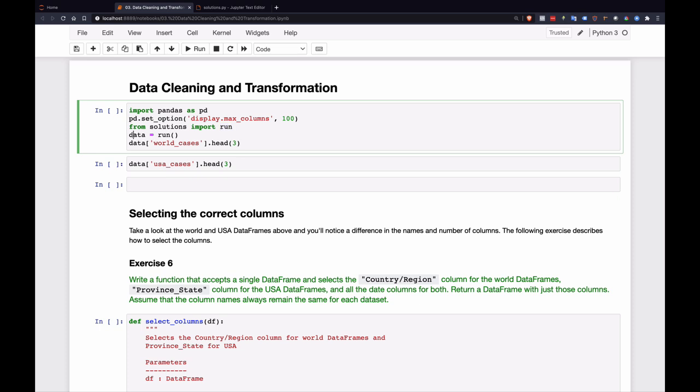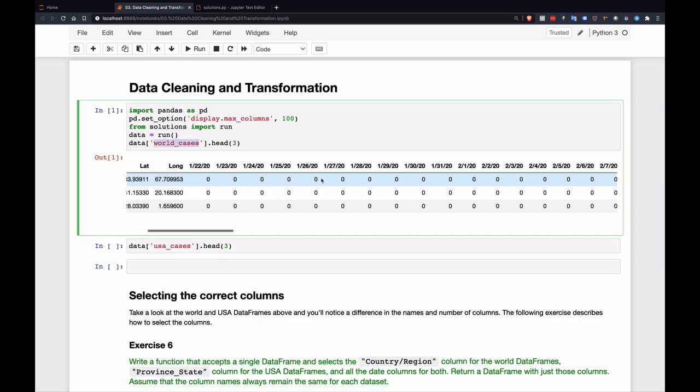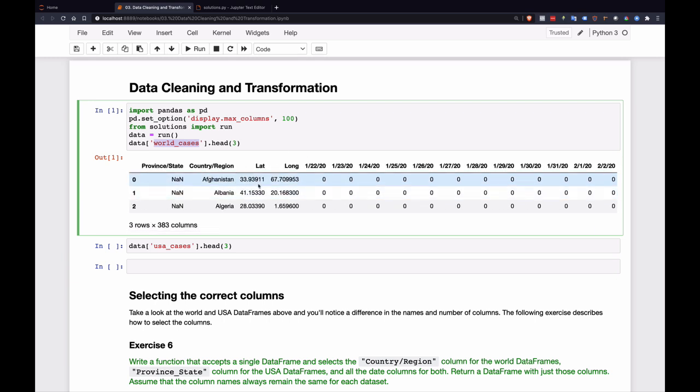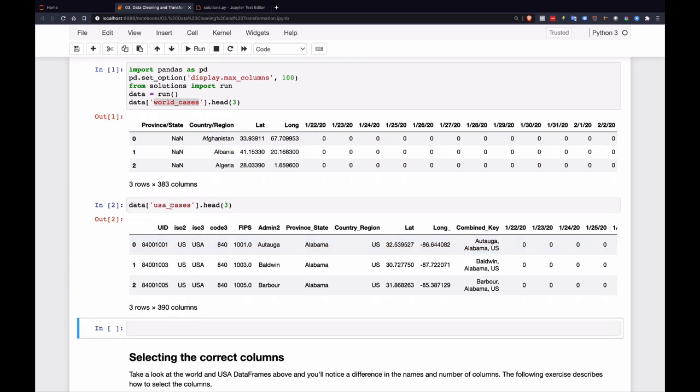So I'm going to go ahead and call this code block, which will call the run function, and then place our data in this data dictionary right here. And then I'm going to output the world cases data frame. So this is what the world cases data frame looks like. And here are the USA cases.